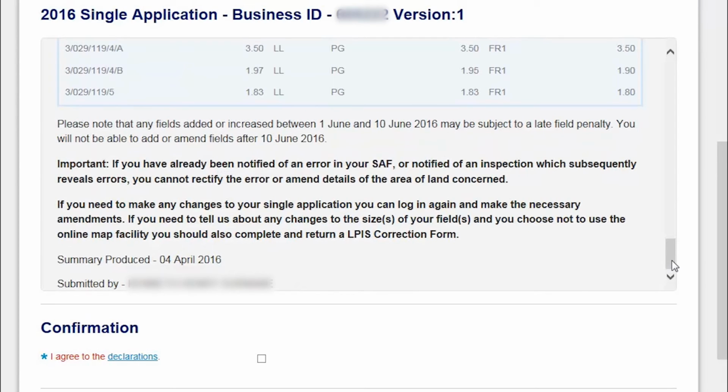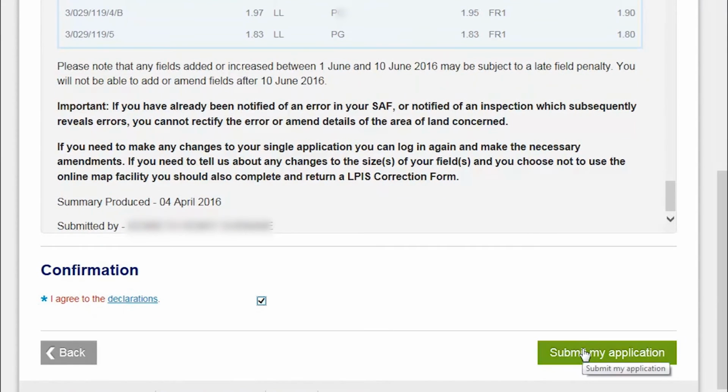If the information is correct and you're happy to submit the application, you accept and agree to the declaration, and at the bottom of the page you click on Submit My Application. Once submitted, you will receive a confirmation from DARD electronically to your DARD email address. You will get the opportunity to print out a paper or hard copy of your submitted form for your own records. And if you have no more changes to make to your application form, that is your submission complete.